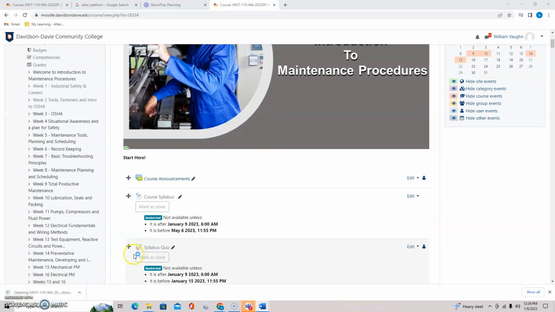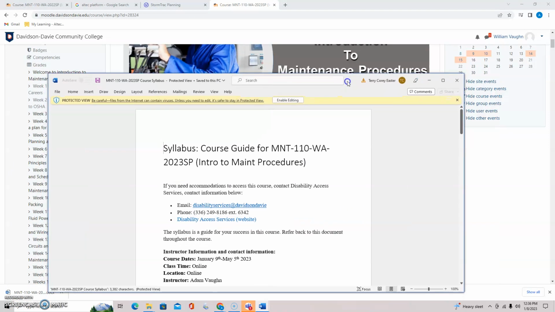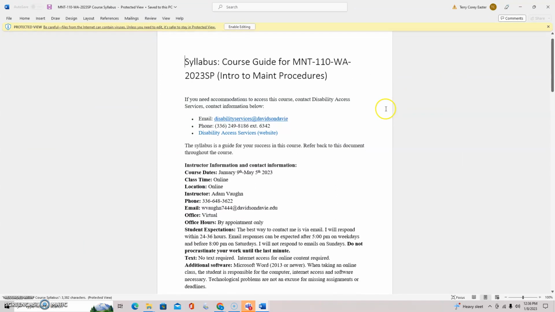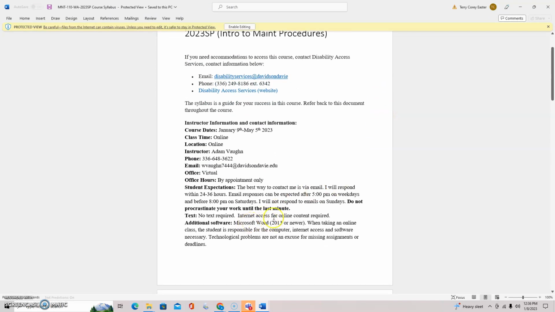We open up the syllabus. I'm going to go through this really quickly. The main thing for this course that you will need, there's no text required. Like I said, I've pulled resources from instructors that I had that taught for me at Surrey. I've pulled some things from East Carolina, the classes that I've taken. My boss at Davidson has given me a few things, so I feel like we're going to be fine.